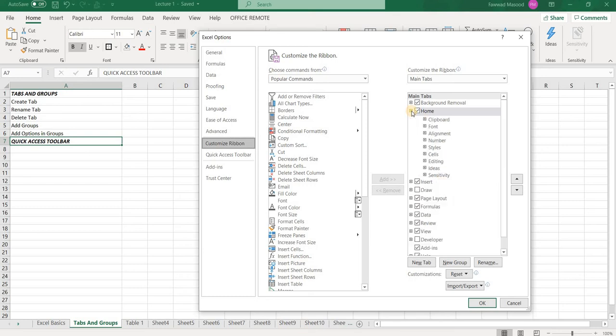Now, if I click Home, I can see the options of Clipboard. These are all the groups. So the first group is Clipboard, that is there. Then another one is font, and then alignment and number and all of those. Now, if I want to add a tab or a group, that I can do easily. If I click this option, New Tab, that will give me this option.